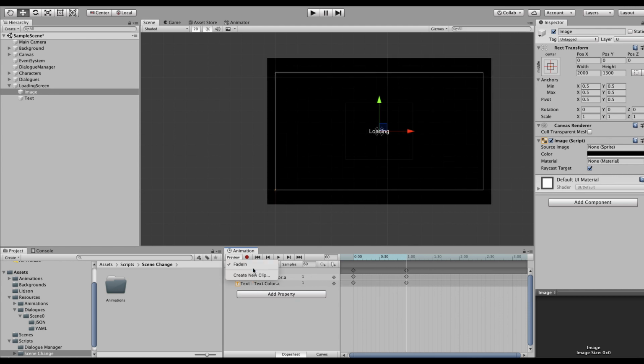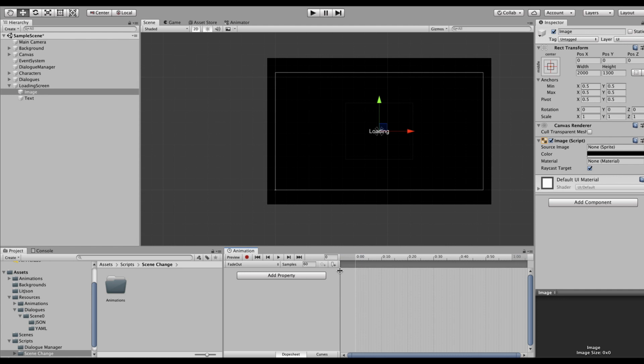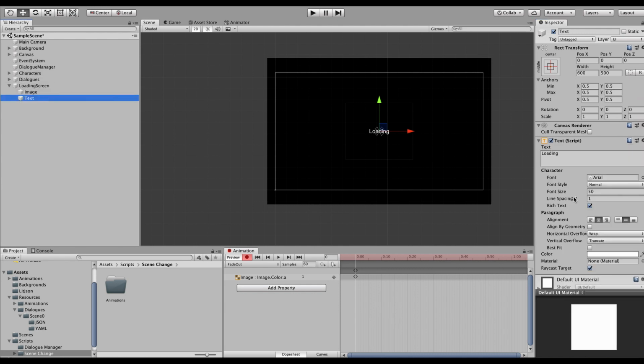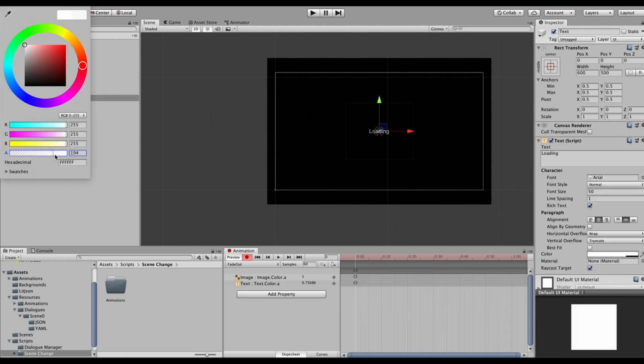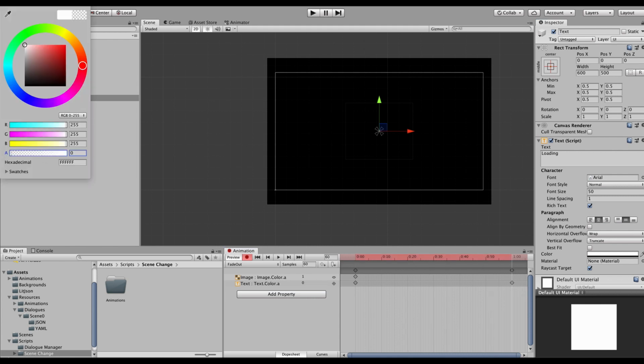And now you go here, you create a new clip, you call it fade out, and you do the exact opposite. So in the beginning, it is completely visible, and 1 second later, everything disappears.